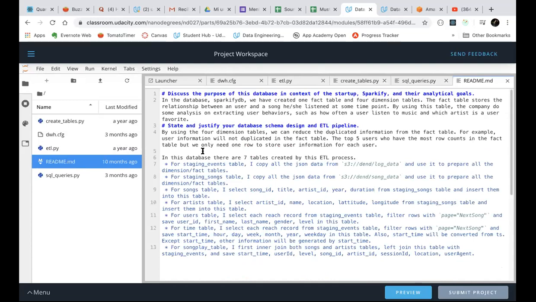And the README, I believe you will need to discuss the purpose of this database and justify the schema. So it's pretty much the same as you did for the previous READMEs. Okay. Yeah, for example, by using four dimension tables, we can reduce duplicated information from the fact table, which is pretty much the reason for the star schema.